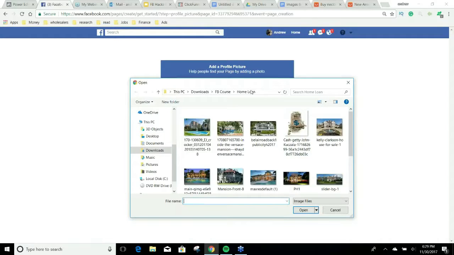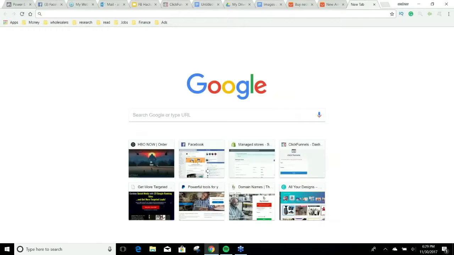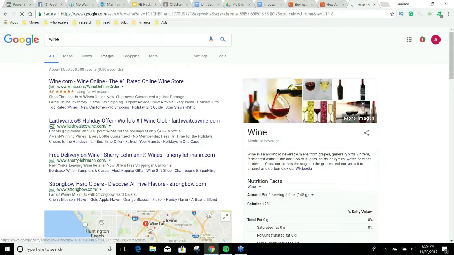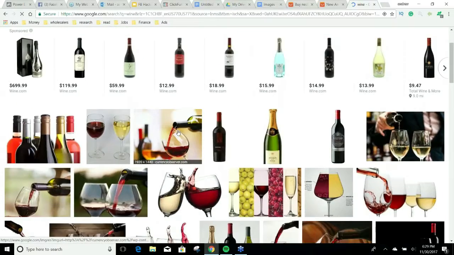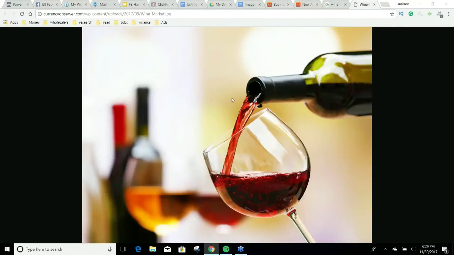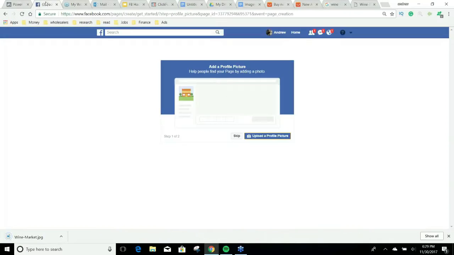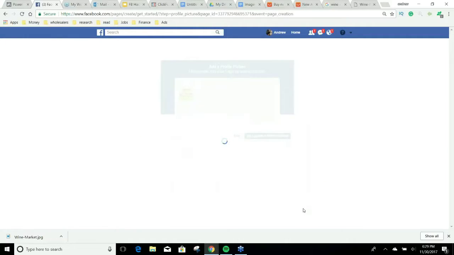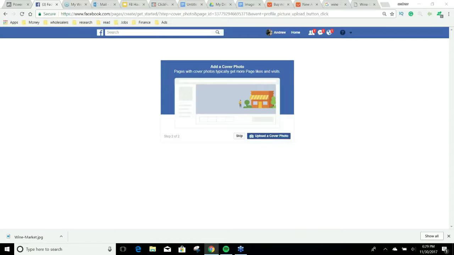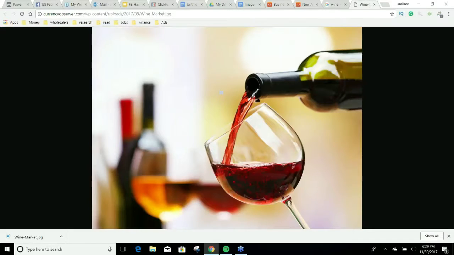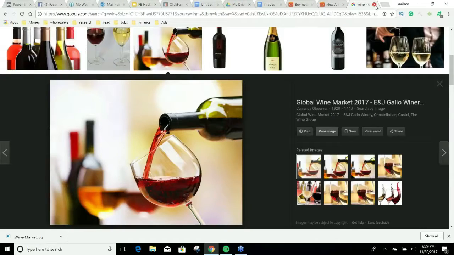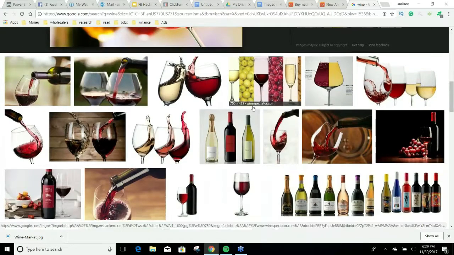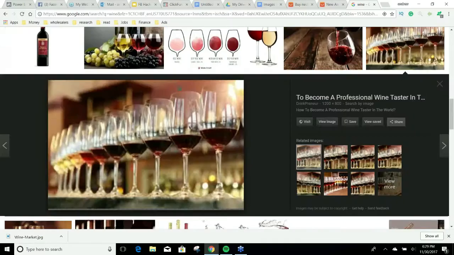Now upload a profile picture. I think I have a, no, I don't have one picture. So we're gonna get a wine picture. Images. I like that. Save that image. Then go back to Facebook, upload a profile picture. All right, so now we need a cover picture, and the cover picture is going to be a little bit wider. And so for our cover picture, I like that one right there.